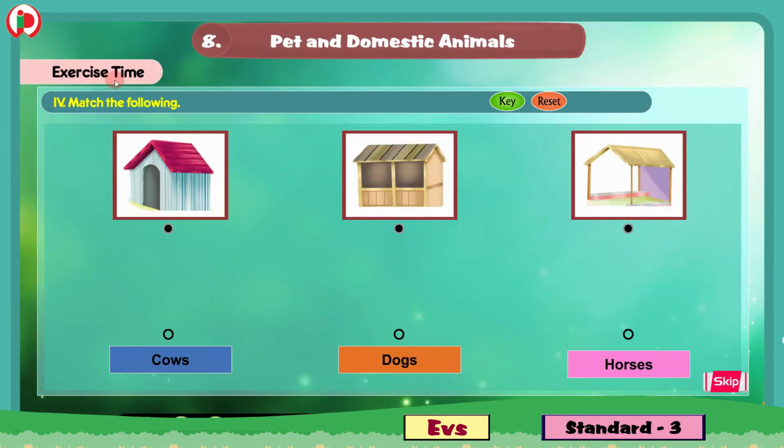The fourth bit under exercise time is match the following. Children, here we have 3 pictures. And these are the shelters of animals. And the names of the animals are given here. We have to match the correct shelter to that of the correct animal. 3 shelters are given and the names of the animals are given. Cows, dogs, horses. Now we have to match the shelter with that to the animal.